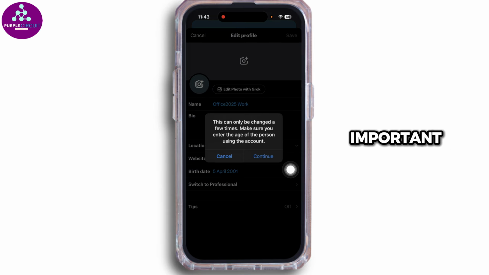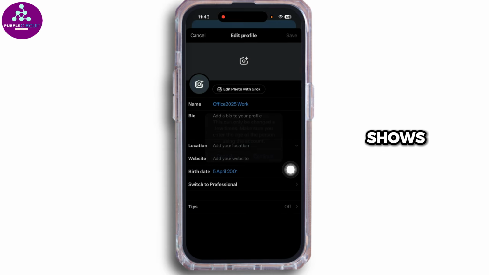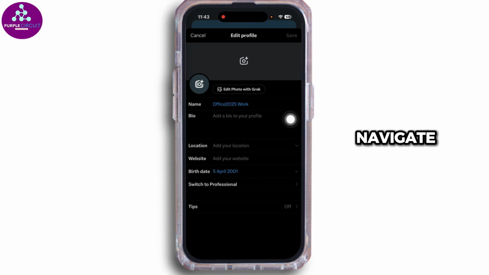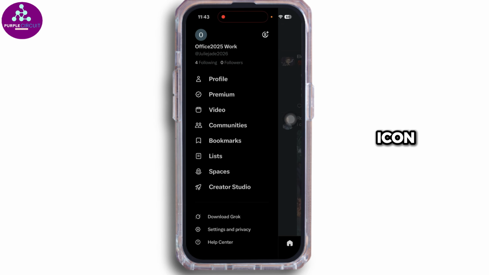This is very important. Make sure your birth date is correct and shows that you are 18 years old or above. If it's incorrect, tap on it and update it. Make sure the year is accurate. Once you make your changes, you can head back. Now, navigate to the home page. Click on the profile icon again.